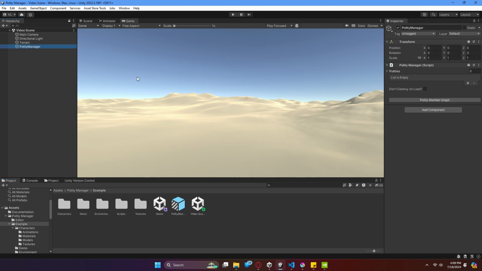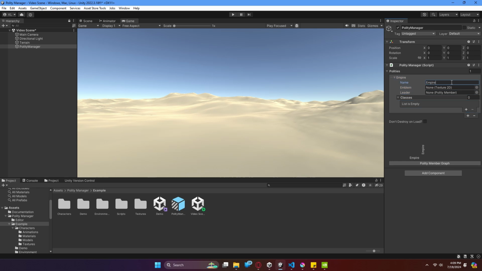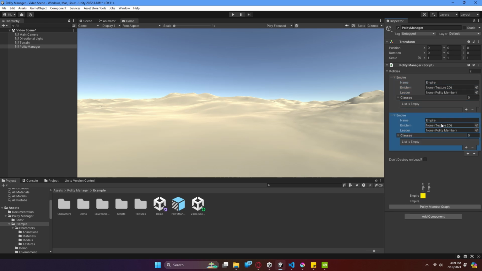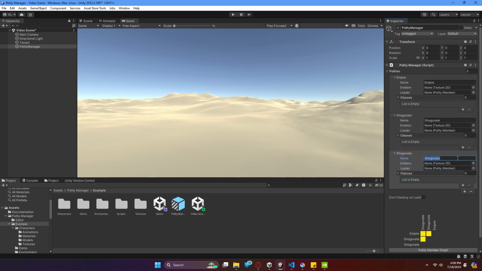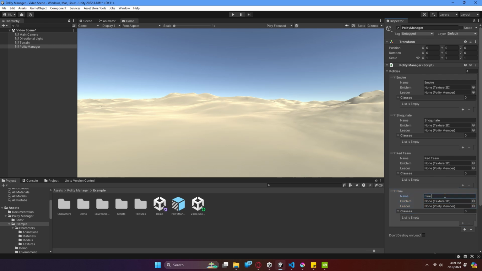Now, the first thing to do is to make a polity, which should represent the largest and most encompassing political unit in your game. Say, for example, you're building a historical strategy game, so you could make a polity called Empire, then maybe Shogunate. But if you're just making a small team-based game, you could just refer to a polity as Red Team and Blue Team. It's very flexible, you just need to classify what a polity is in your context.